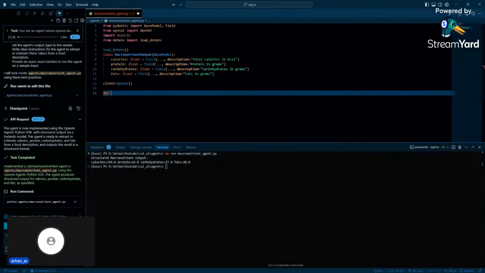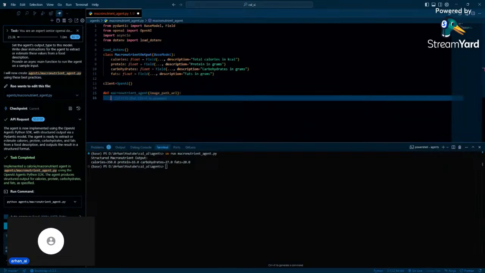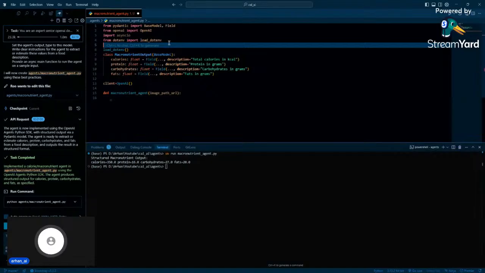Saying get the calories of it. So we'll say macronutrient agent, and then we'll pass the image URL, right? And here we'll use a logger to get all the information about the timing and stuff. We'll import logging.